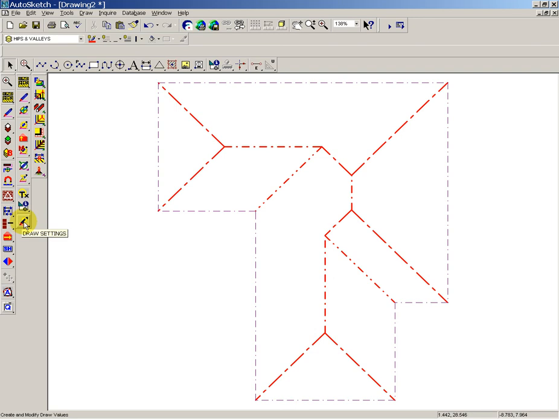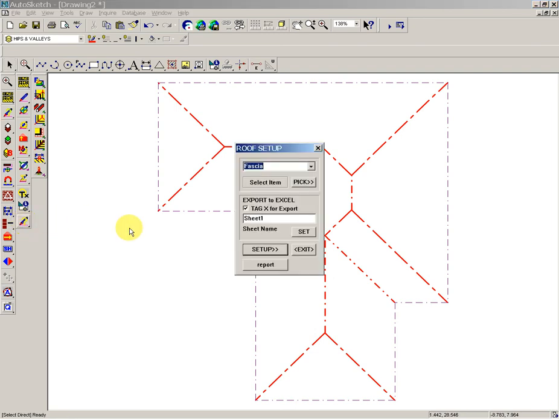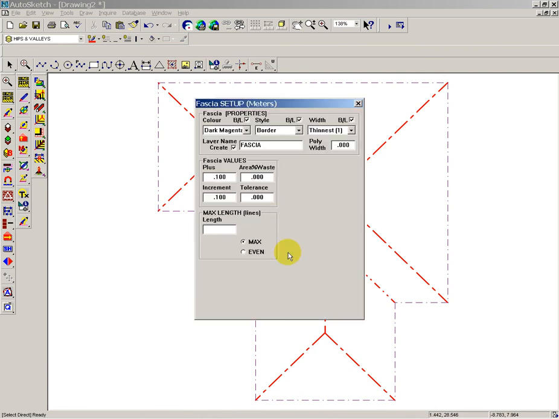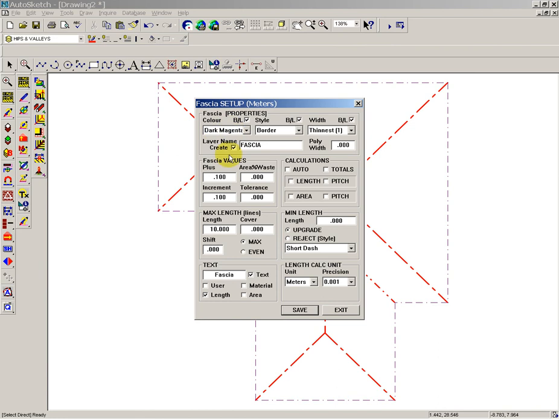So draw settings, and this is a one-off. Once you've set things up, you should be able to leave them. So fascia setup. We've already got the colors and things there. They were established in the default setup, but you can change these. We've got values. It adds 100 millimeters. It increments at 0.1. There's no tolerance and no area waste. Maximum length is 10 meters. We've got cover and shift, that's not needed.